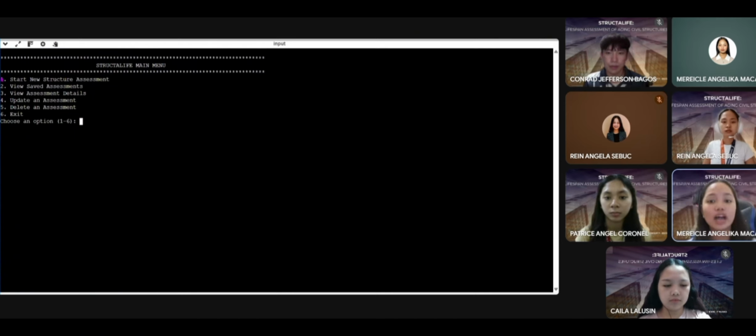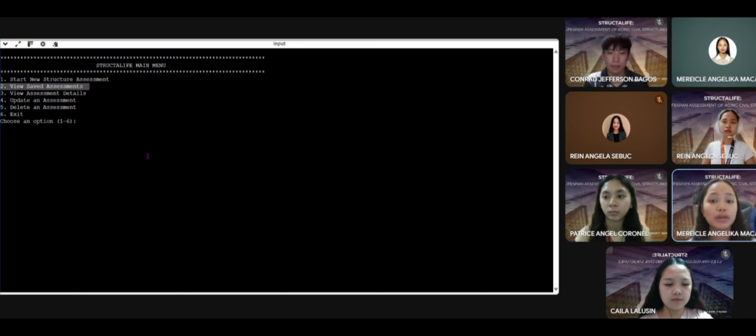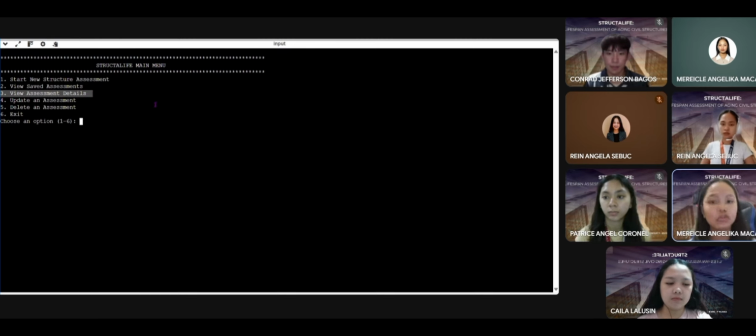This option initiates a new assessment by prompting you to input the project details, structural parameters, and initial condition data. The second one is the View Saved Assessment, which is number 2. It's used to browse a list of all previously saved or completed structure assessments. The third one is the View Assessment Details, which you select to retrieve and display the full, detailed report and calculated lifespan result of a specific assessment.